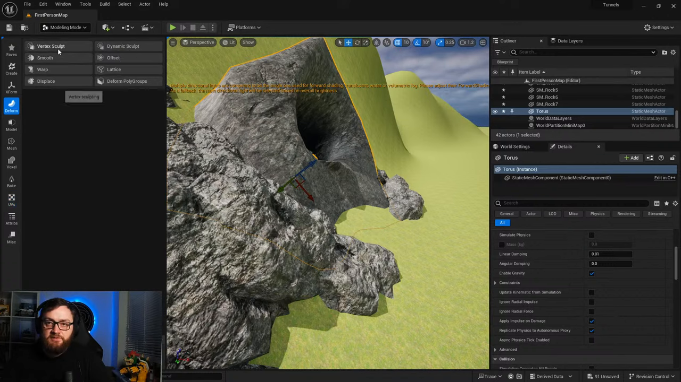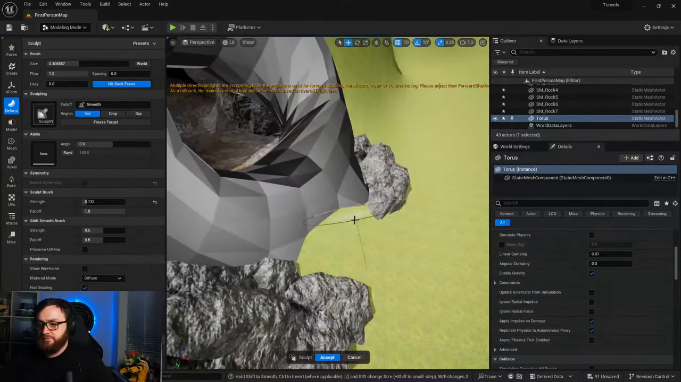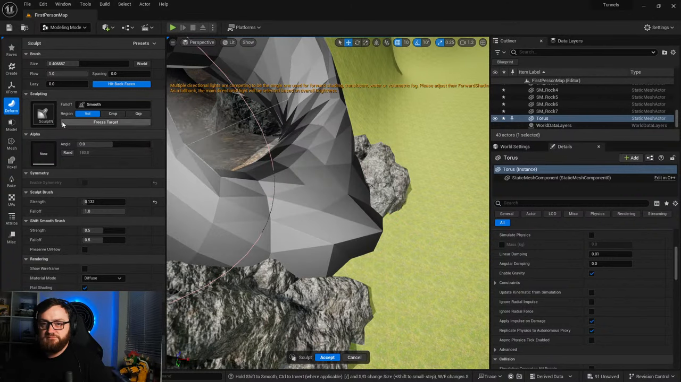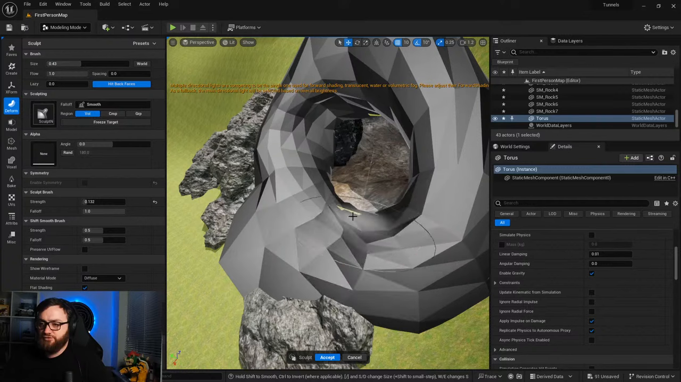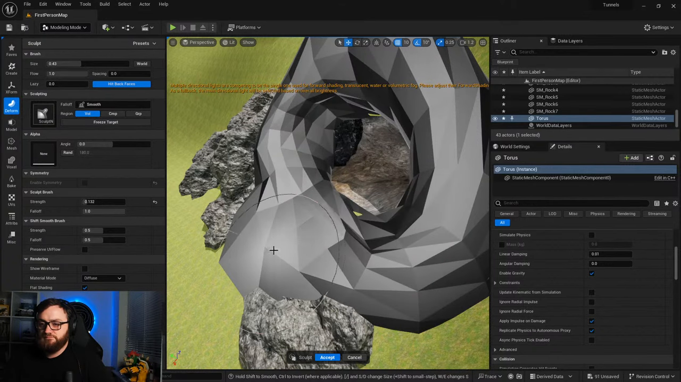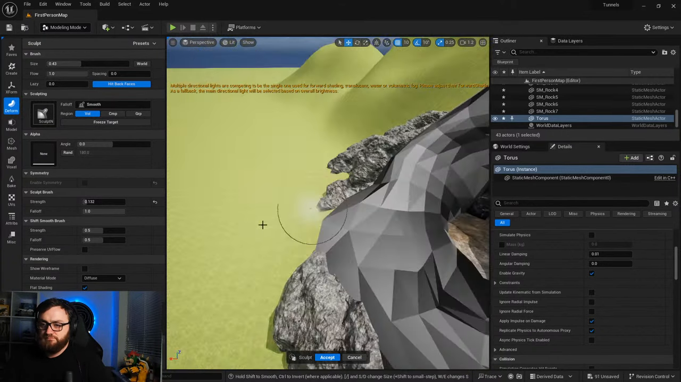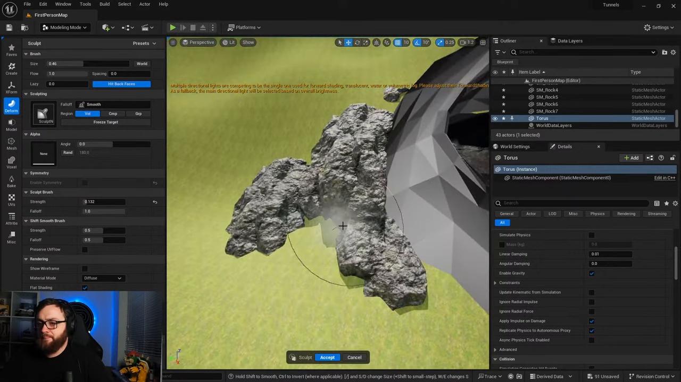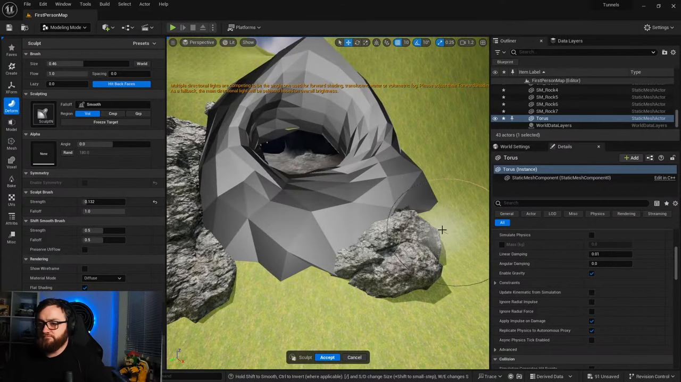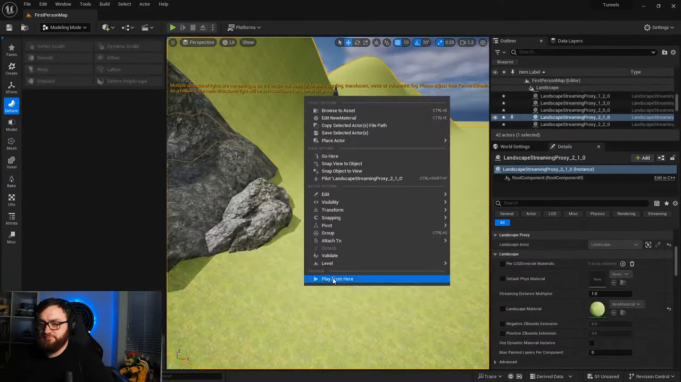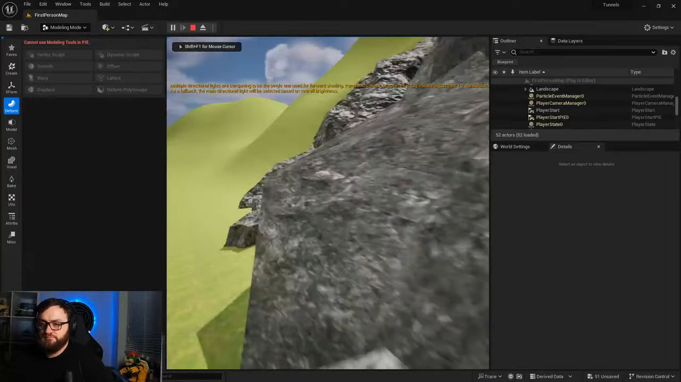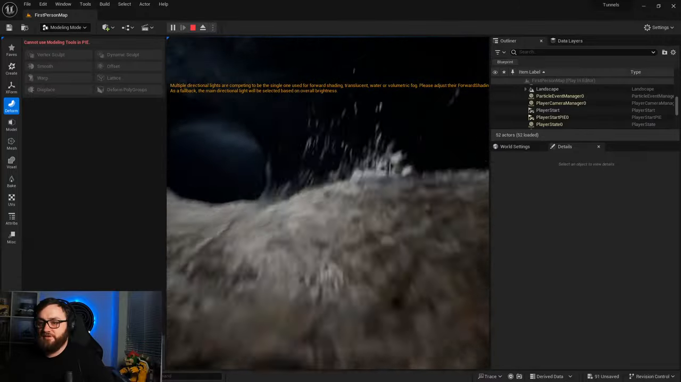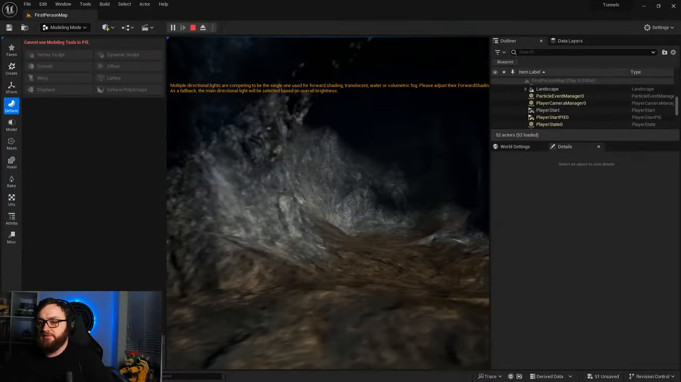I'm going to go to deform, vertex sculpt, and I'm going to sculpt at the bottom a little bit. Get more of a ramp in there and push this down with the control. Accept. Right, let's try that out. There you go. And now I'm in the cave. Okay, and we've got a cave now connected to our landscape pretty well.